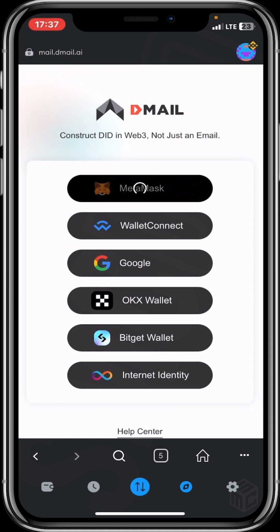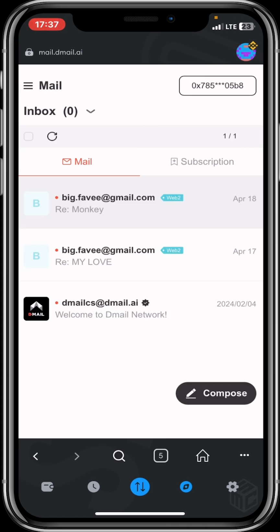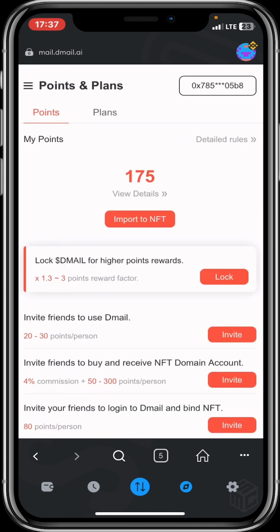The Dmail Airdrop Season 2 will actually take place in May-June. Verily, you should be able to have gotten some points to be awarded some tokens when it gets to the time. Now let's go to the points and plans. This is where the airdrop takes place. Now the points, this is your points we've been able to gather. This is 175 points. By the time the airdrop is being launched, this 175 points would be converted into tokens, which you would be able to get into your USDT when the time comes.